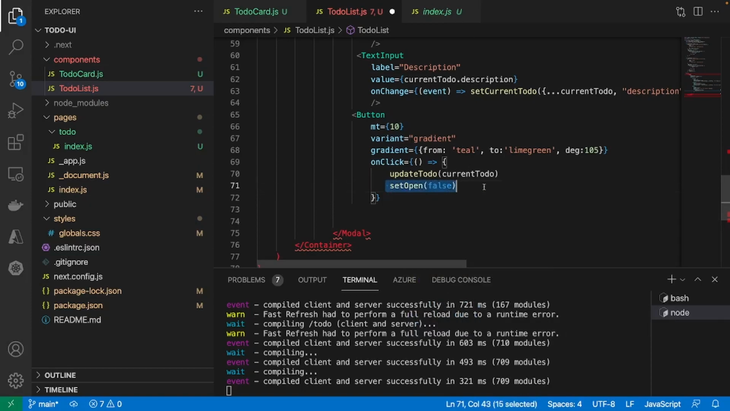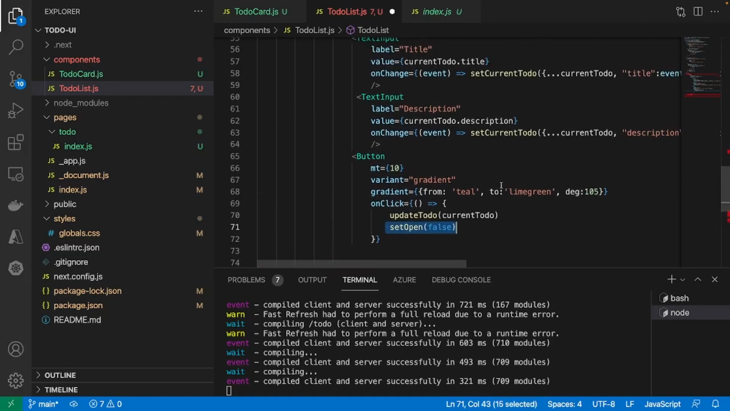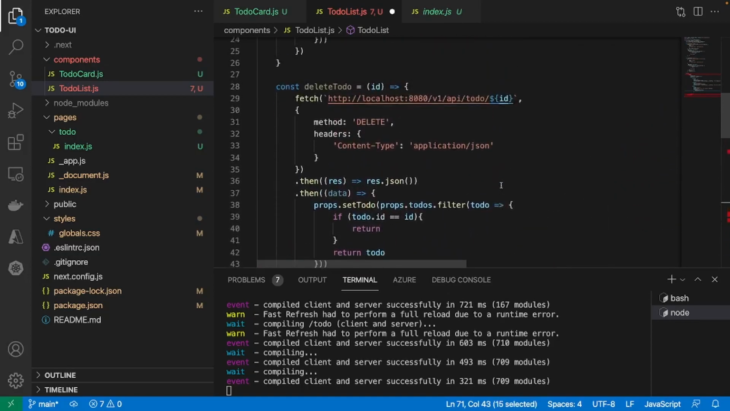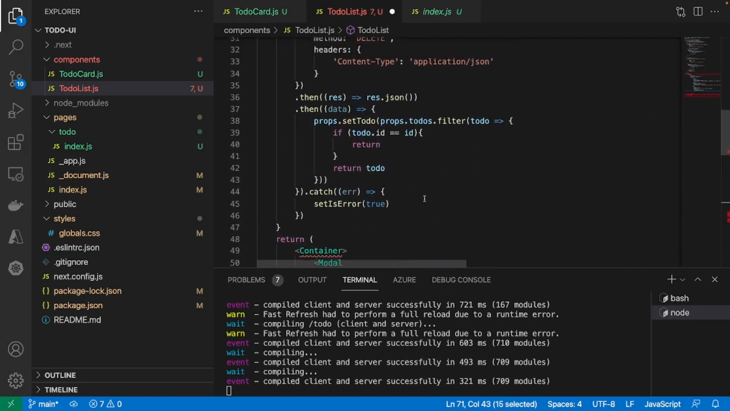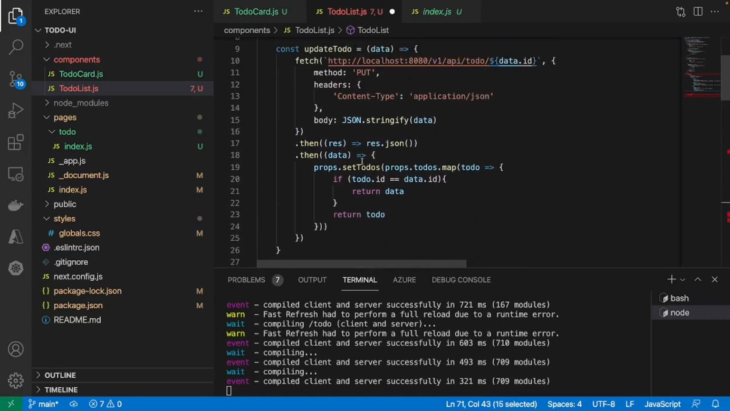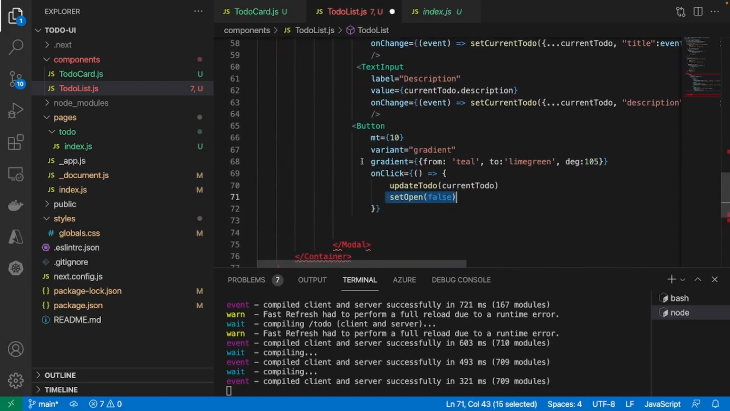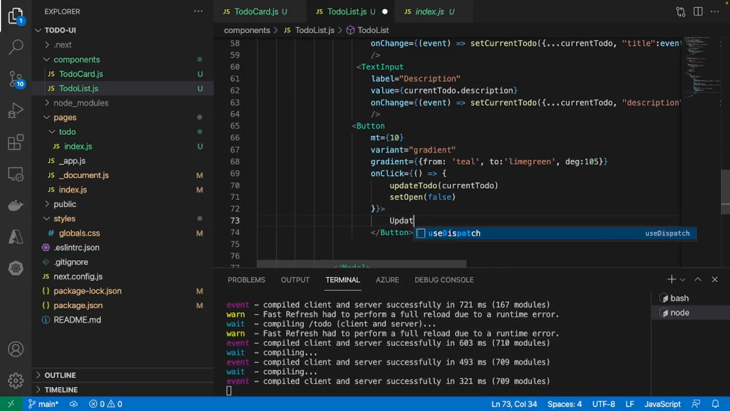Or honestly, we don't have to do it here. Actually, no, we do. We should set it here. We'll set the modal here because just in case anything else wants to use the update, we don't want to put this inside of that function, right? So we'll just do it here, and then we're going to close out the button, and we're going to put the update as the button text, and save that.